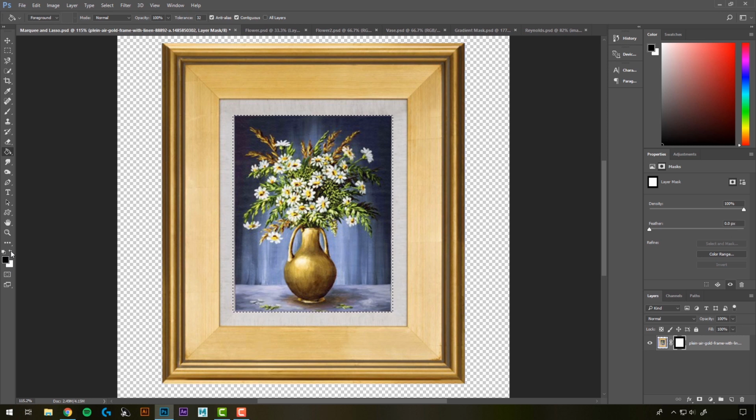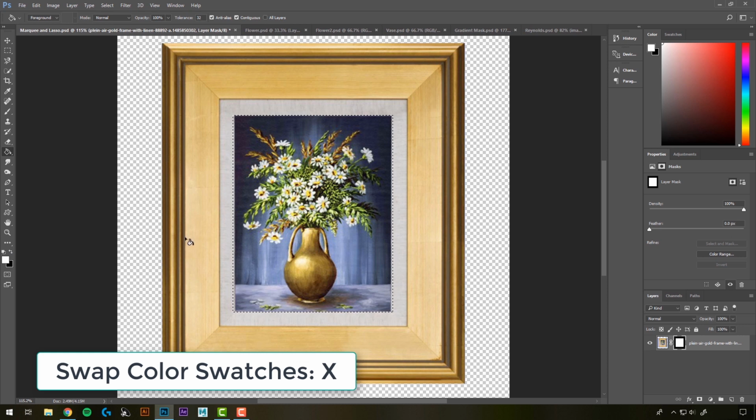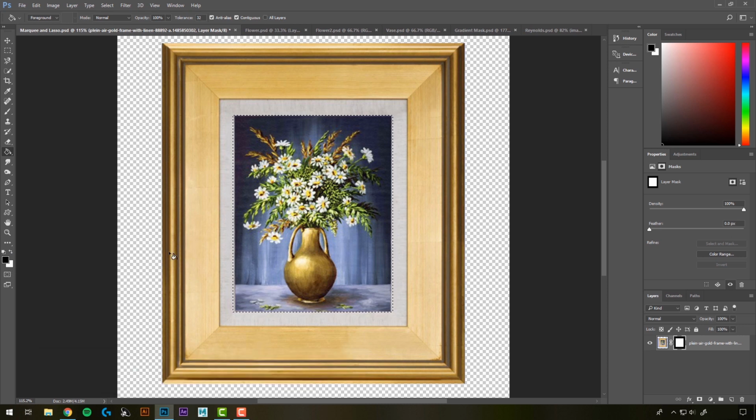Okay, so switch it over to black, and a quick way to do that is with the shortcut key X. And what that does is switch back and forth to black and white. And that's nice for when you're refining your mask and want to delete a little bit, but then add back in. You can just quickly switch back between the two.